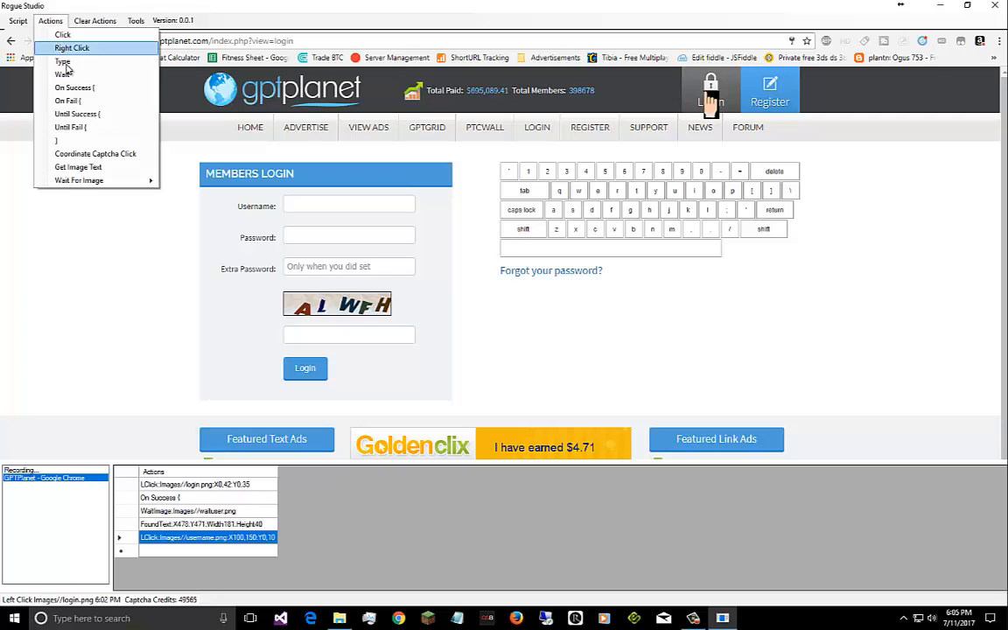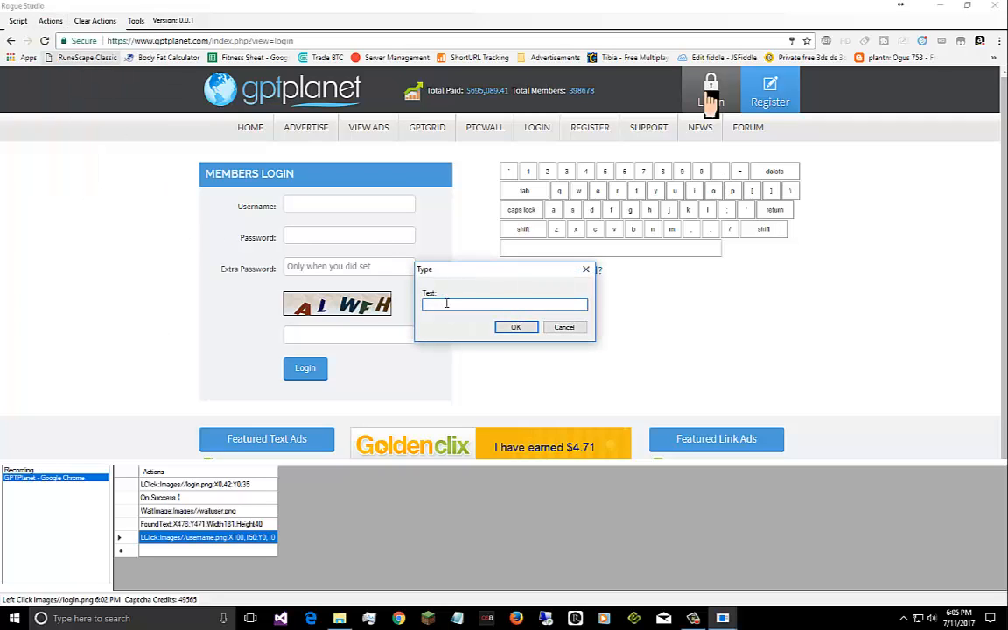And now if I click actions, type, we're going to type in your username, password, the CAPTCHA, and then log in. I'm not going to actually type in my username or my password because I don't want it to get banned or stolen. So I'm going to use just username, but you type in your actual username. We're going to use tab. If you type in these braces, you can type in things like control, caps lock, shift, all sorts of commands, insert, anything. So I'm going to type in tab, and then we're going to have to type in our password here.